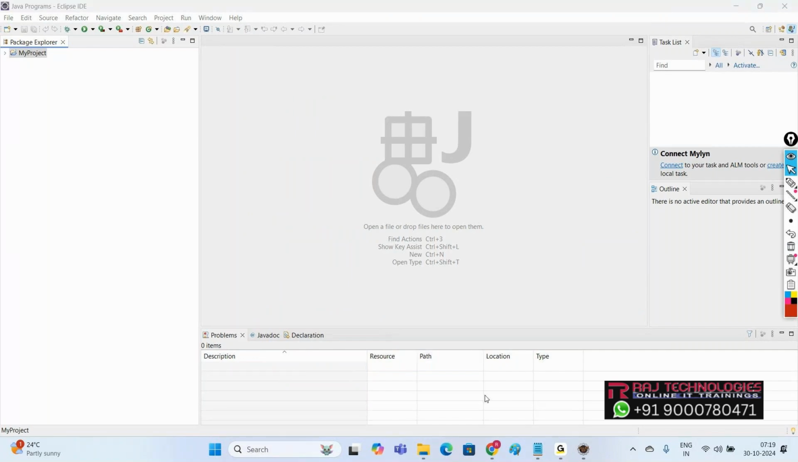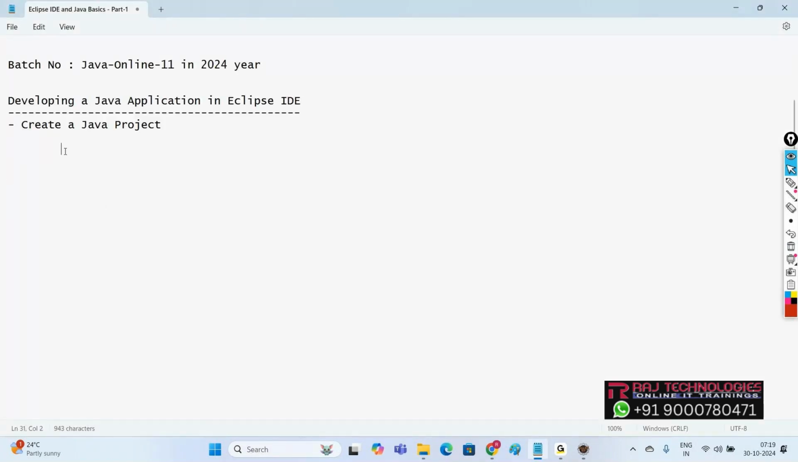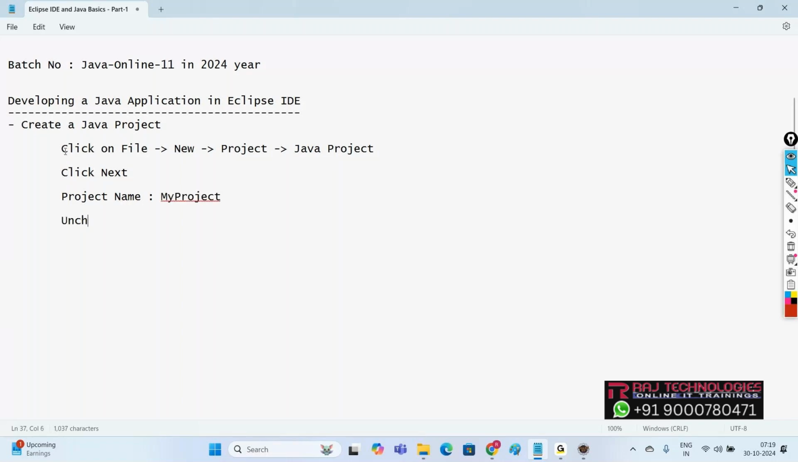So how to create a Java project? Click on File, New, Project. In that choose Java Project. Click Next. Then it will ask you the project name. I'm giving it as my project. Then uncheck create module-info.java and click Finish. That's it. Now this is going to create our project.